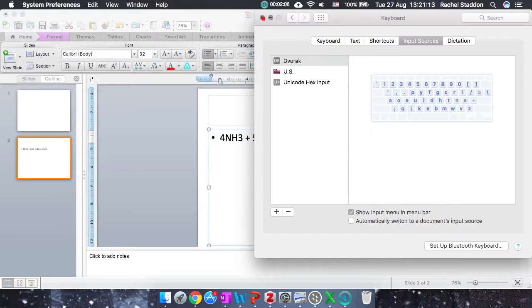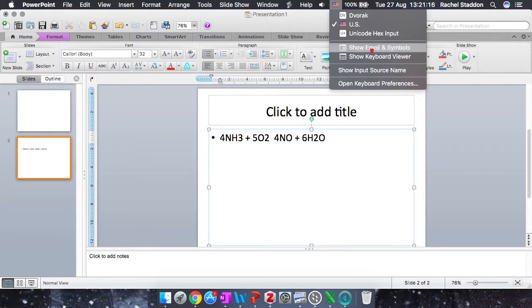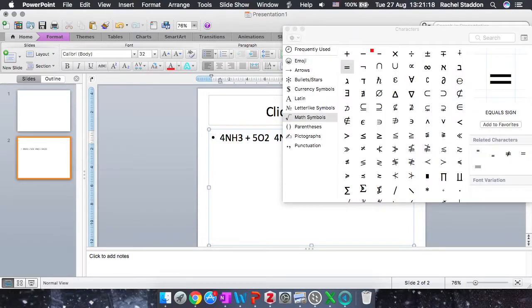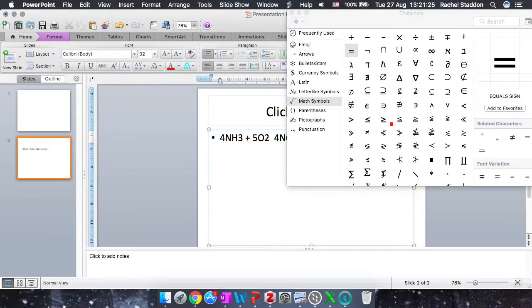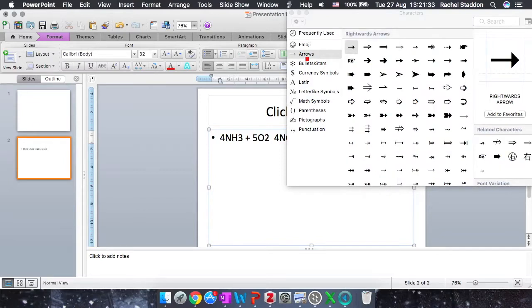Once you've done that, click on the flag and click Show Emoji and Symbols. That will bring up a detailed menu of symbols. What I can do is find the arrows section. On the left, click the arrows and you just choose your arrow. Click on my document, and I can double click the arrow I want and it will appear in my document. I double click this first one, and as you can see, I've got an arrow now on my slide.